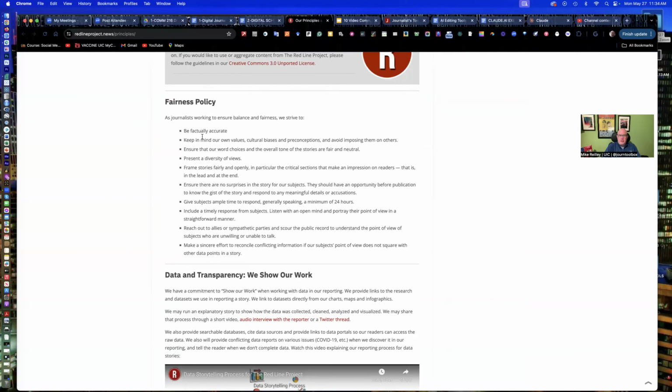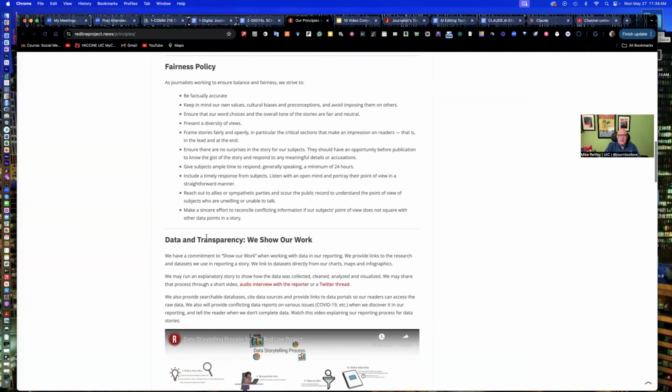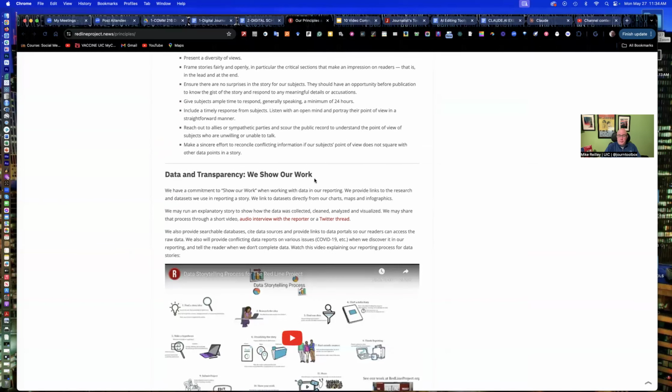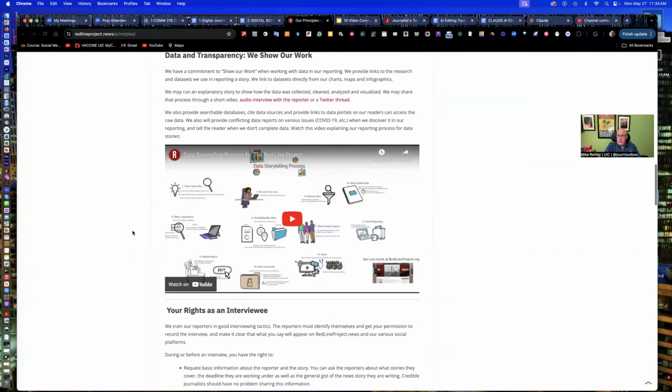Our fairness policy, that we're committed to accuracy and how we frame stories and things like that. Data and transparency. If you're taking my data journalism class, this would be a big one. How we share our work, show our spreadsheets and our data that we use to create graphics. We actually have little short videos on how this process works.